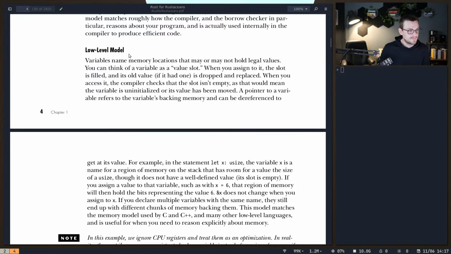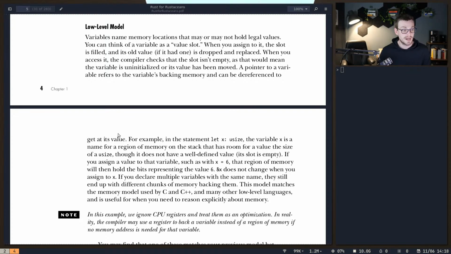Low-level model. Variables name memory locations that may or may not hold legal values. You can think of a variable as a value slot. When you assign to it, this slot is filled, and its old value, if it had one, is dropped and replaced. When you access it, the compiler checks that the slot isn't empty, as that would mean the variable is uninitialized or its value has been removed. A pointer to a variable refers to the variable's backing memory and can be dereferenced to get at its value.